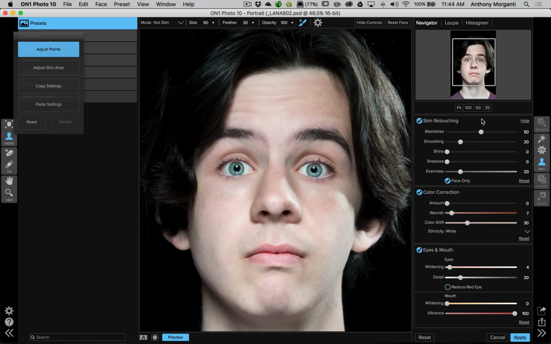Smoothing, from what I found, has the strongest effect, and I'll show you in a minute. Shine: Joe doesn't have any shine on his face, but quite often when you take someone's picture, they have shine on their face, and shine does a great job of reducing it. Now, shadows: I shot this image with clamshell lighting, so that purposely doesn't have any strong shadows, and I added a hair light, so there's really not a lot of strong shadows on his face, but if there were and you wanted to soften those shadows, that's what you would do with that slider. And evenness, that's the color variance. So if someone has blotchy skin or something like that, this evenness slider will take care of that.